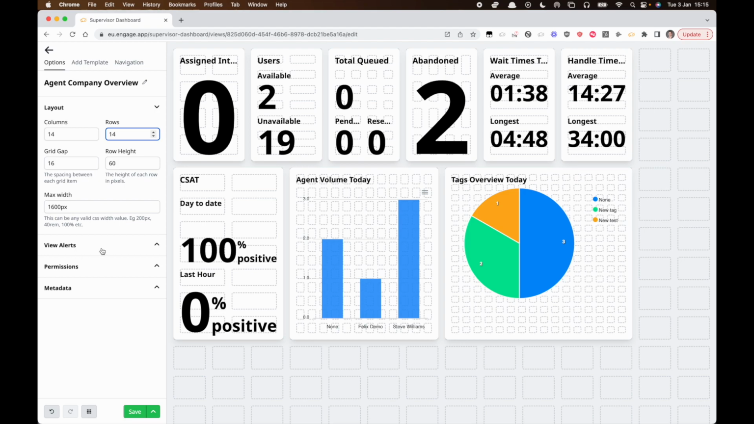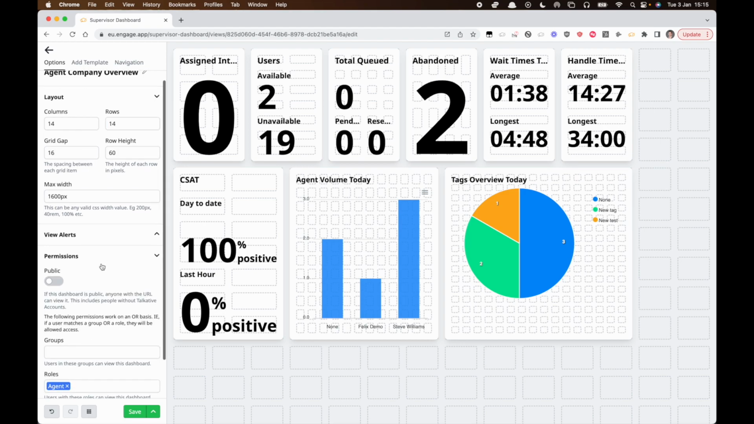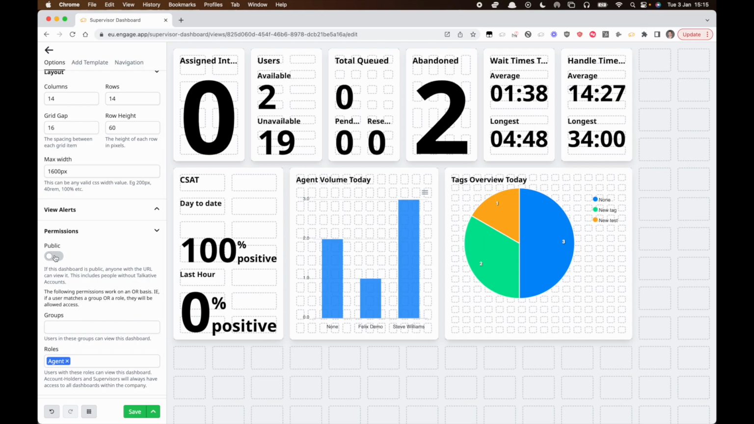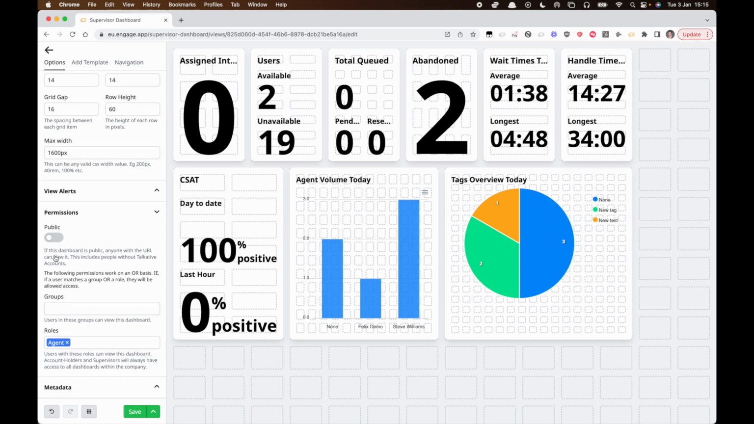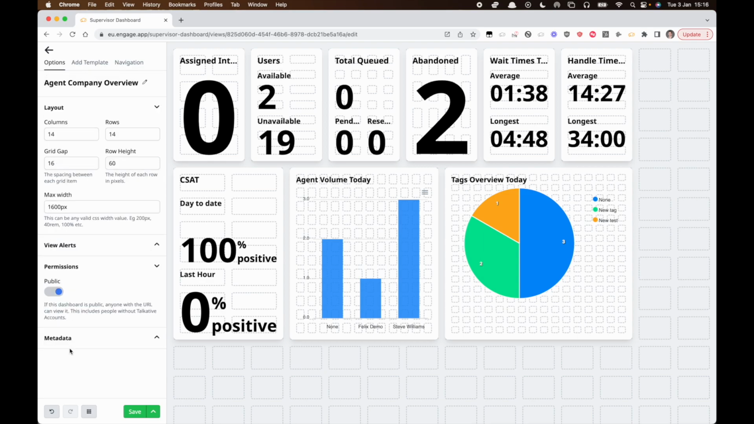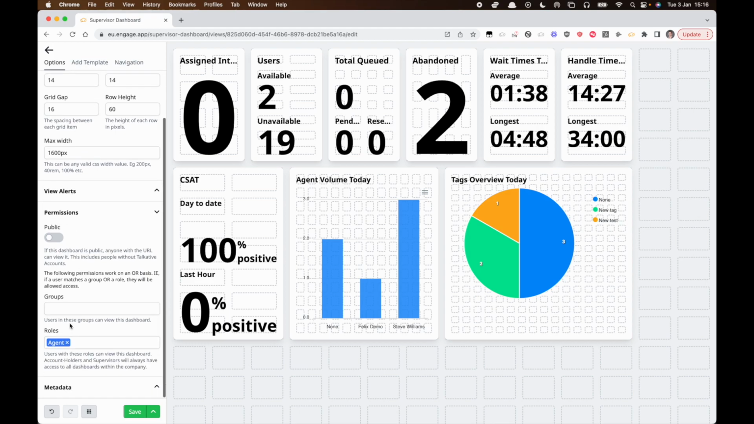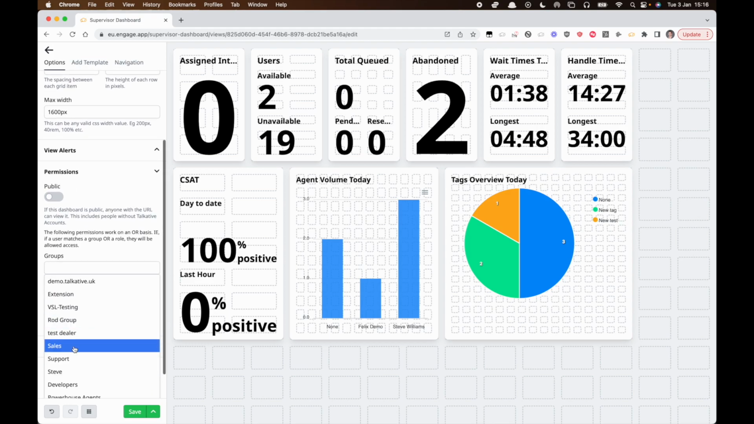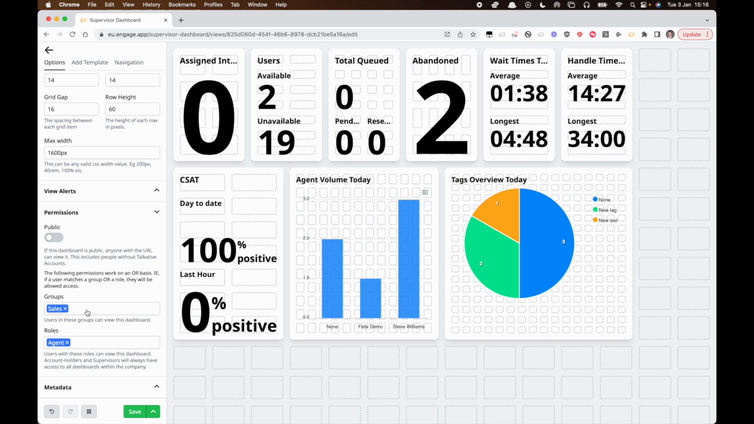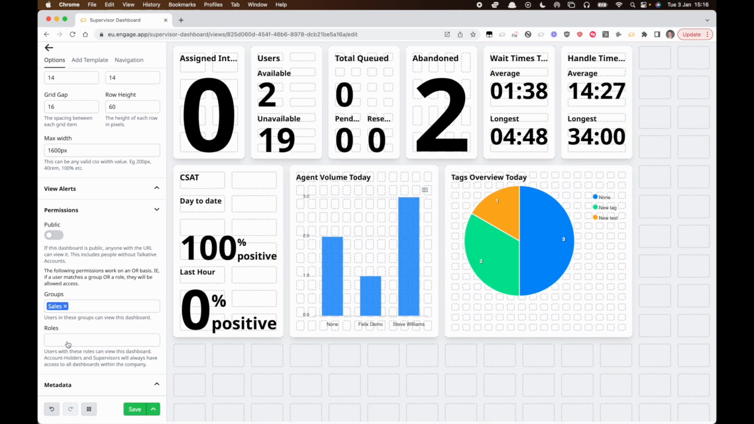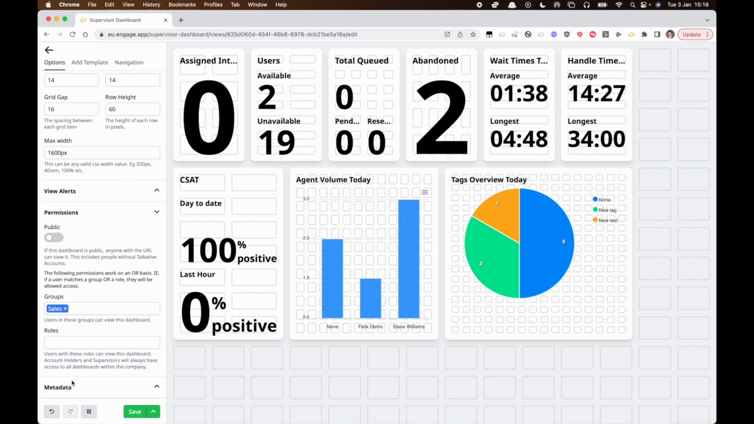In the overall settings here, we can also change whether we want this to be a public dashboard that anyone can view with the URL, or restricted to certain groups in the system, or even certain individuals. So in this case, I'm going to have this as a public dashboard, which means anyone can view it, but equally I could restrict it such that only, in this case, the sales team can view this dashboard. Once you make these changes, they will propagate instantly to other users in the system.